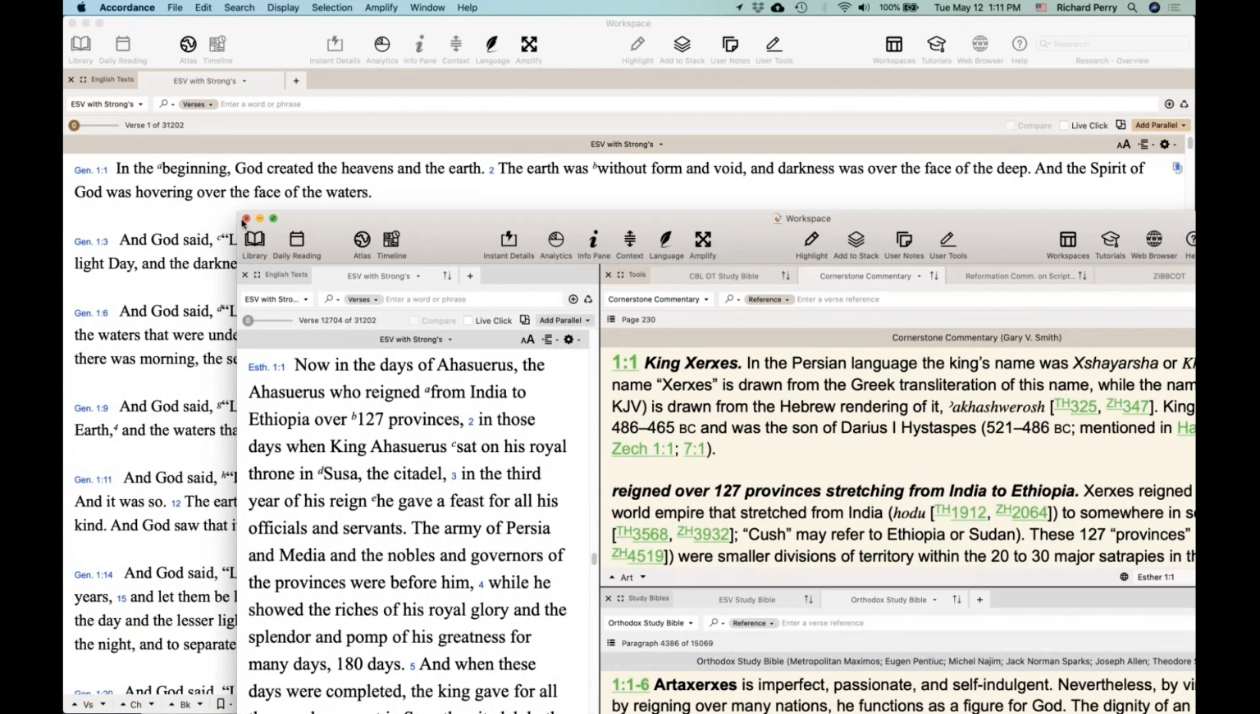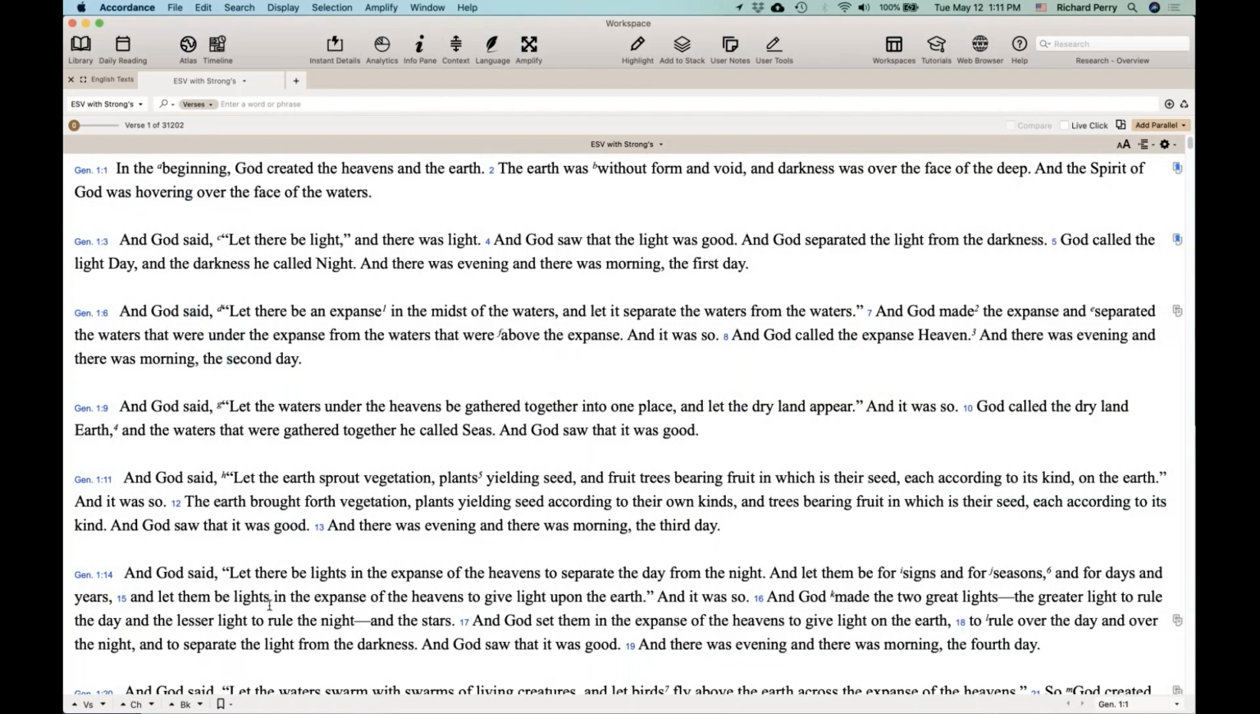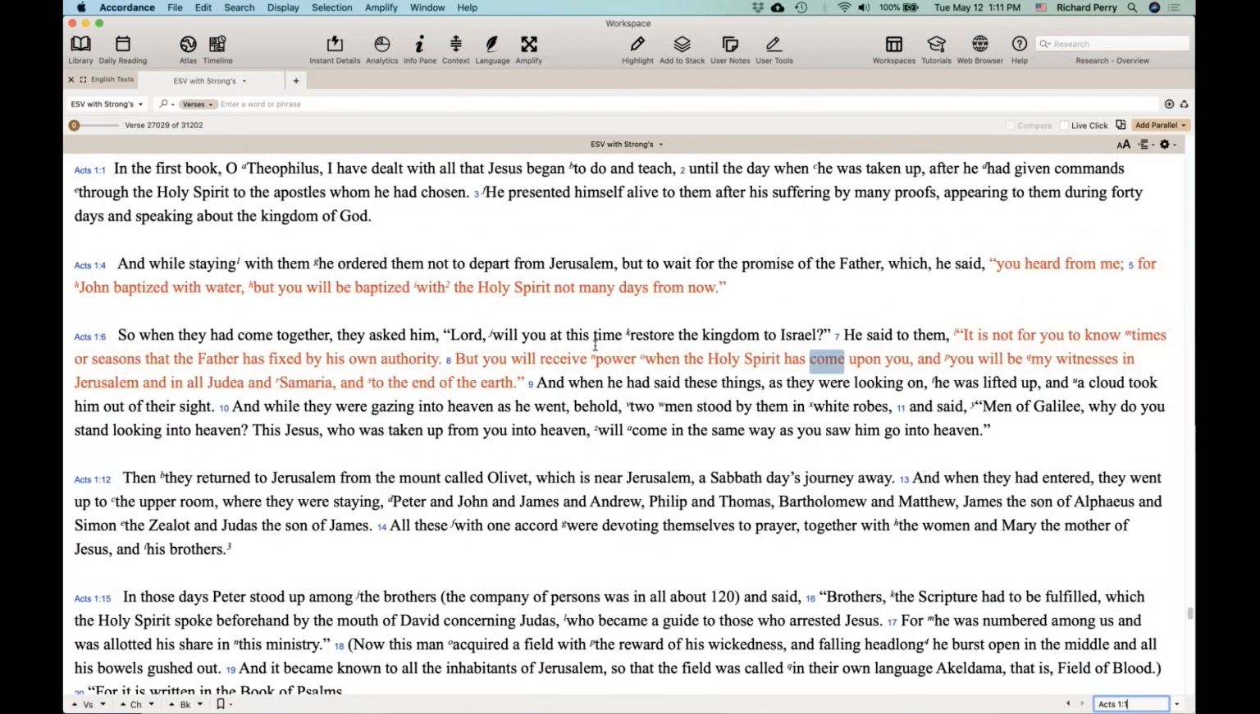Now, one thing I was going to show you real quick, because I'm running out of a little bit of time, is you also want to be able to do a New Testament workspace for word studies.